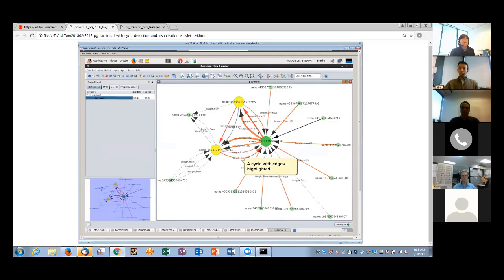Okay. Hopefully this gives you an idea of this graph database, graph data modeling, and also visualization. So how one can combine graph query, graph analytics, and visualization to really gain insight into the data. Okay. Any questions so far?